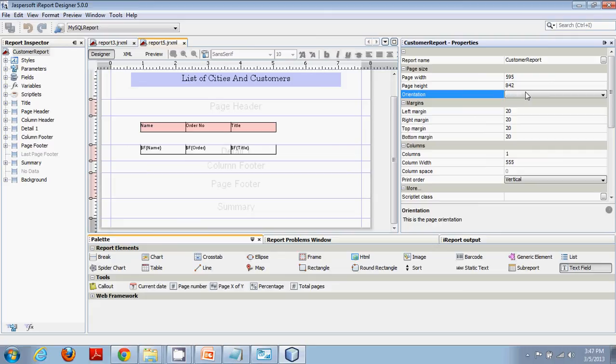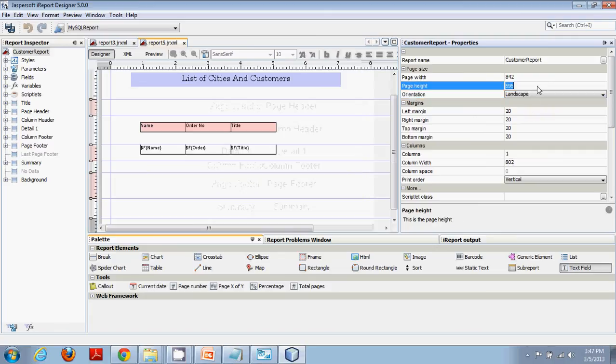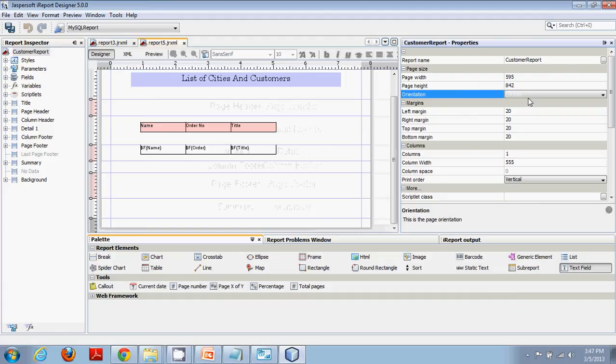These are in pixels and you can modify it. And orientation, you have two options. Either you can put it portrait or you can put landscape. That's up to you. And left margin 20, 20, 20. These margins that you see, these are the margins.